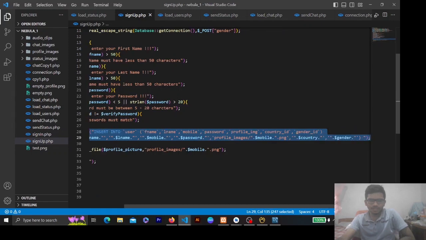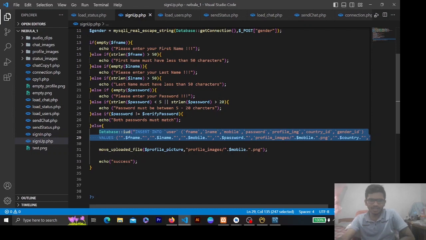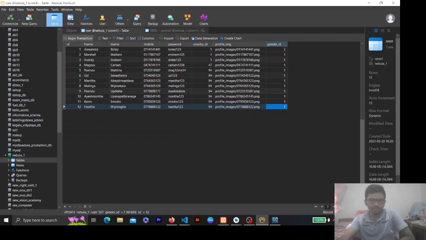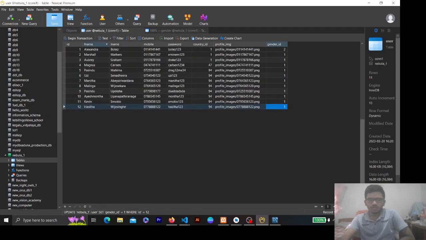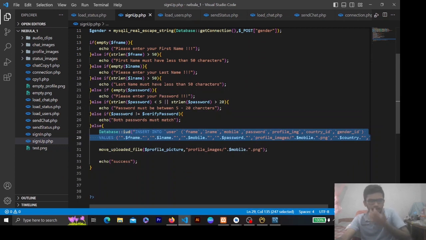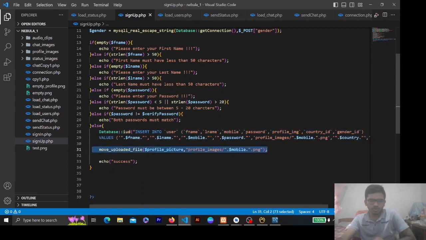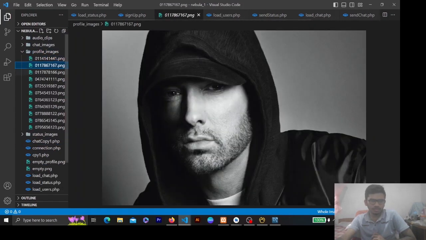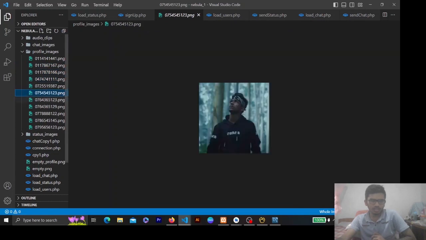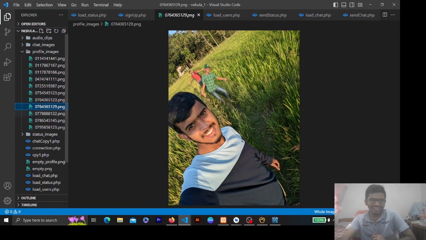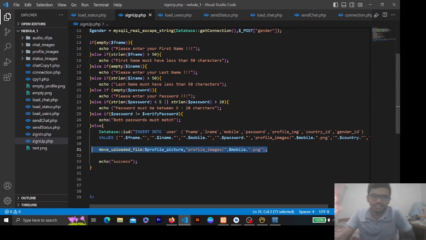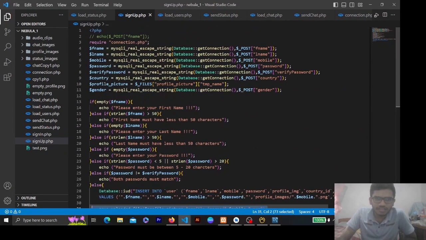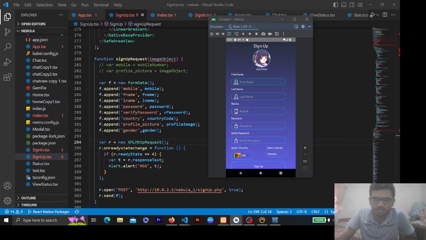And if the user has successfully entered the information, the information will be added to the user table in here, into the table called user. And the profile picture will be uploaded to the profile images folder. So these are the profile pictures of the users. And yeah, I think I have explained the process of the sign up successfully.